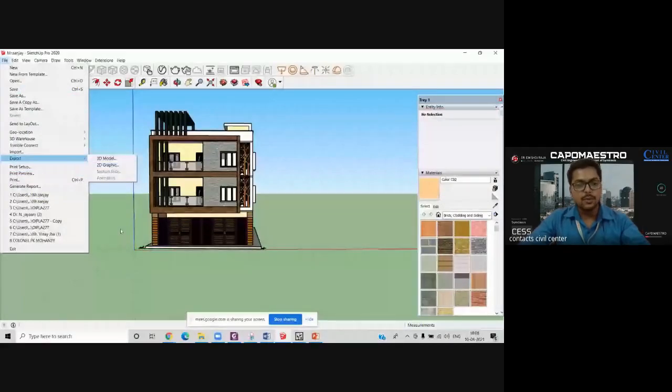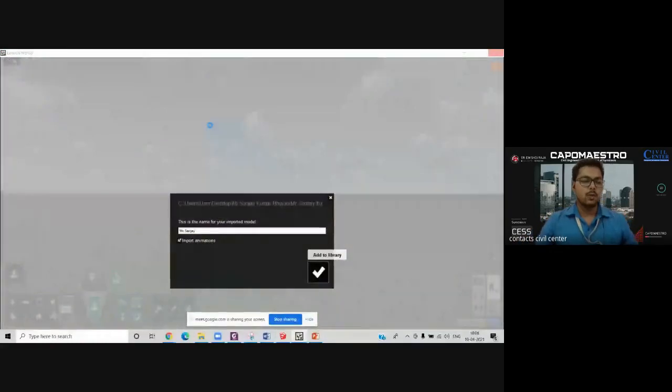Now Lumion requires a high configuration system, so if you have a low configuration system, then I will not suggest you install Lumion, because this will affect the working of your laptop. Okay, first, it is a heavy software.